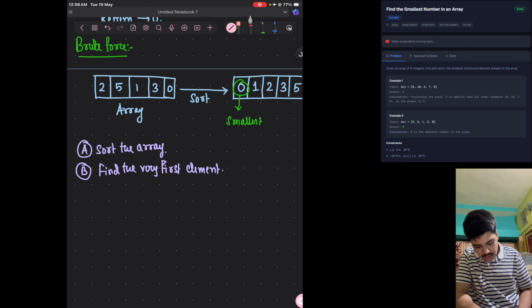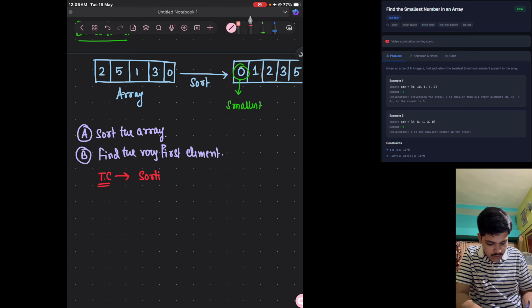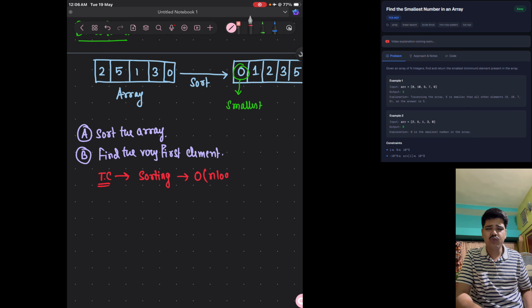So here the time complexity will be, first we are doing sorting, right? Sorting actually costs big O of n log n. That is not a good approach. That will take a long time. That is not an optimal solution.